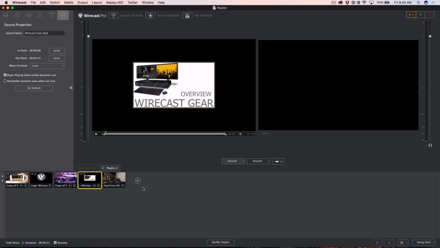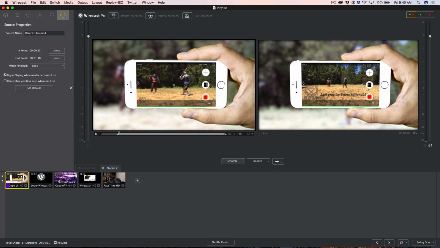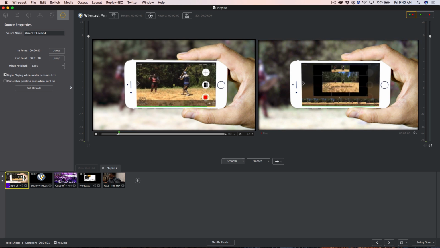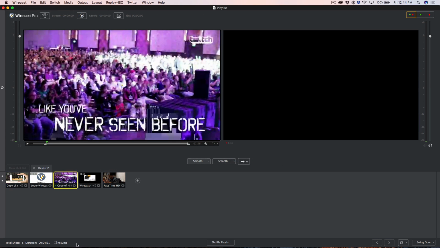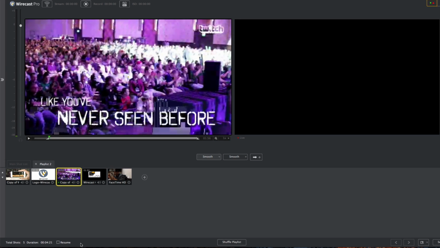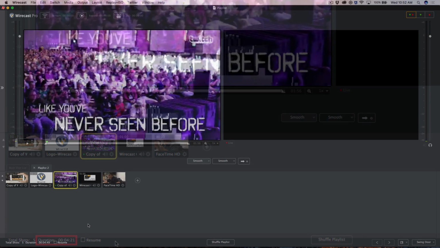Playing back a playlist is the same as playing any other shot. Click the playlist shot to place it into preview, then click the Go button to take it live. Playlists provide some basic playback controls. Total shots displays the current number of shots in the playlist. Duration displays the duration of the playlist shots.